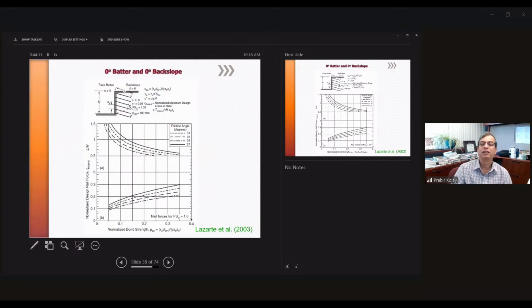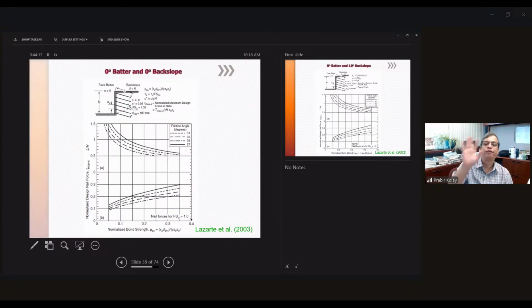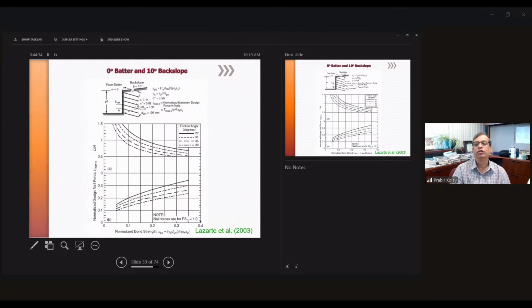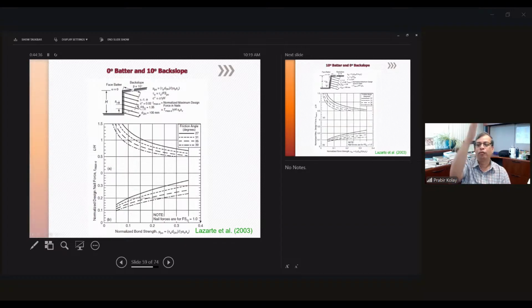So this is the design chart that is available. You see there are 4 cases. One is the height of the retaining wall is straight, and the backfill has no slope. So this is the design chart you can use. You can find out the normalized nail force. You can find out the normalized bond strength depending on the angle of internal friction of the material. Then, like you see, the wall is vertical, but the backfill is a 10-degree back slope. So you can use this chart again, normalized nail force and normalized bond stress. You can use this chart.